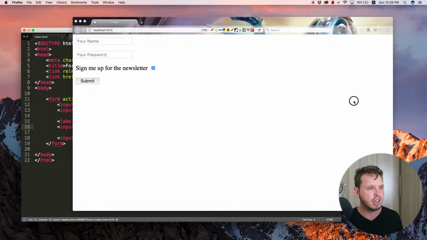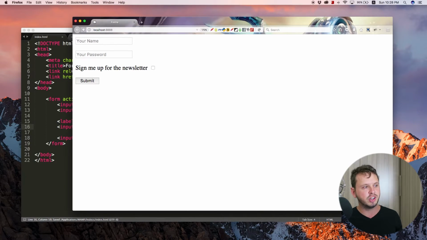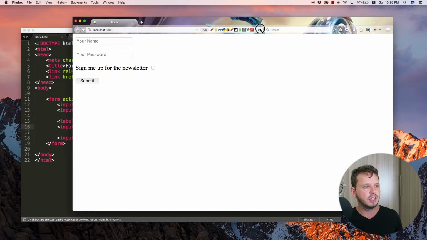So if we save this and jump back over to the browser and refresh, you can see that right now this box is ticked, and it's because I've set this attribute to checked is equal to checked. If I take that out and save this and then refresh in the browser, you can see that when the user visits the page for the first time, that checkbox is not going to be checked. But with the attribute, if you save it, that checkbox is automatically ticked.